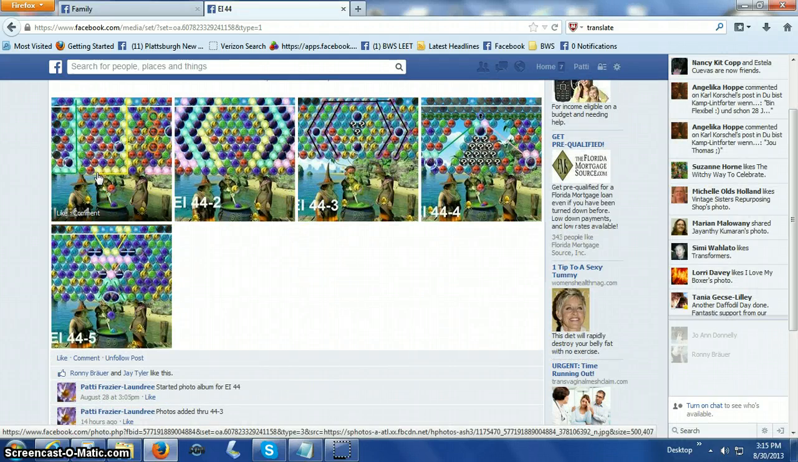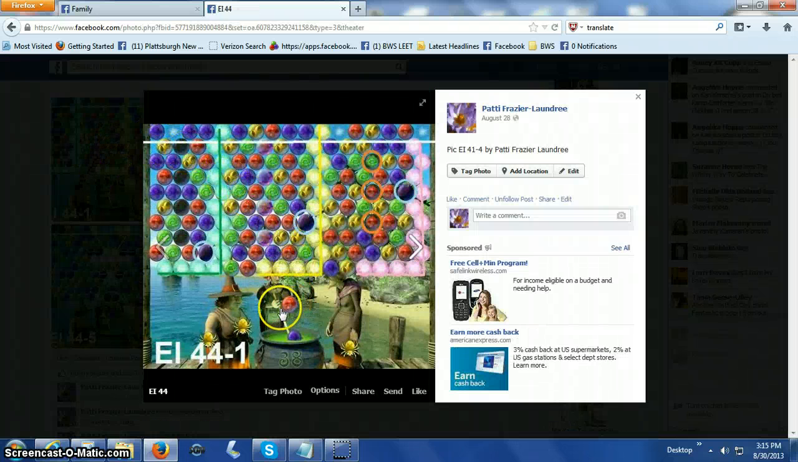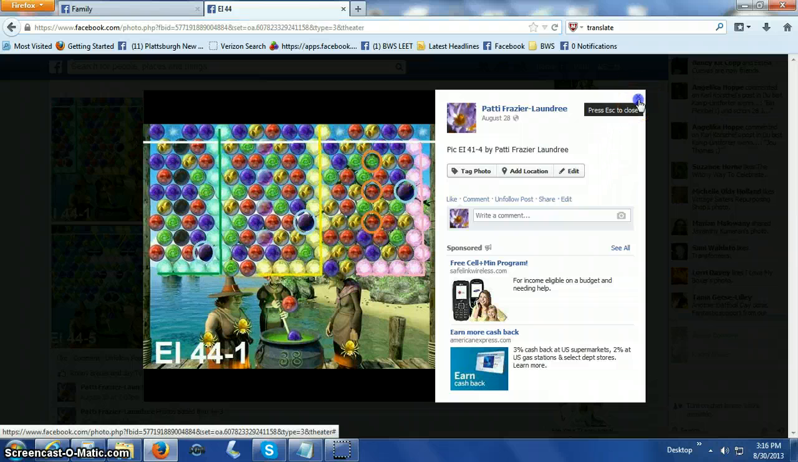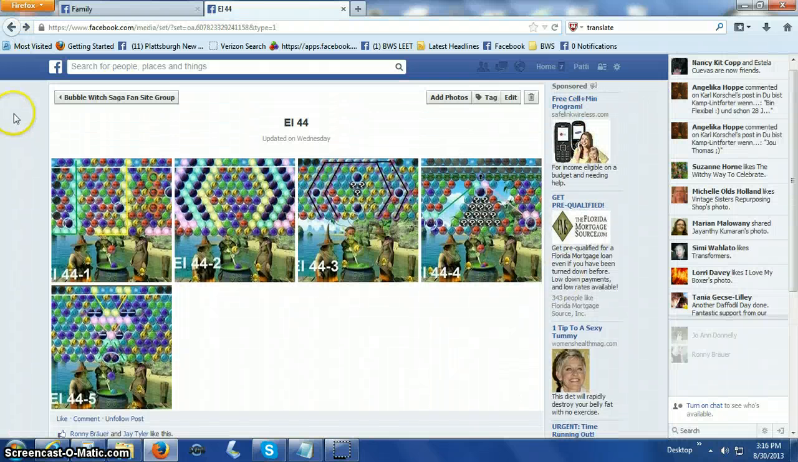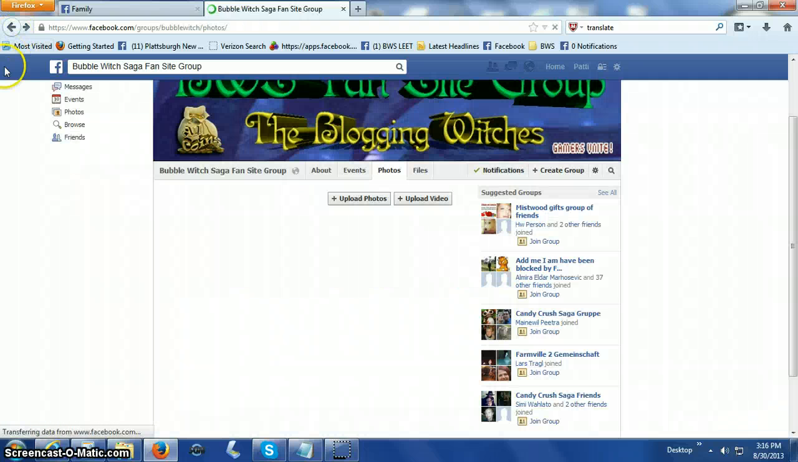You take the picture that you want and click on it again so that it enlarges. At the very top in the URL, you will see the link for that picture, and you copy it. And you will lose the picture. This is why it takes longer in one browser. I'll show you how we do it in another.